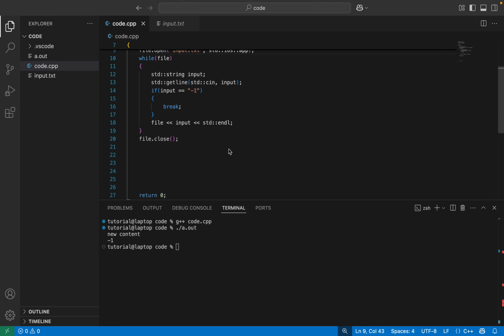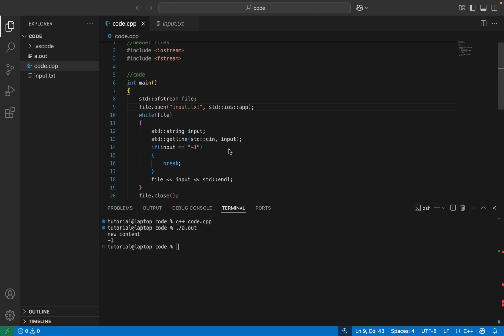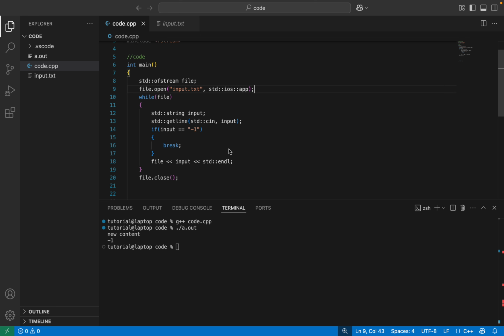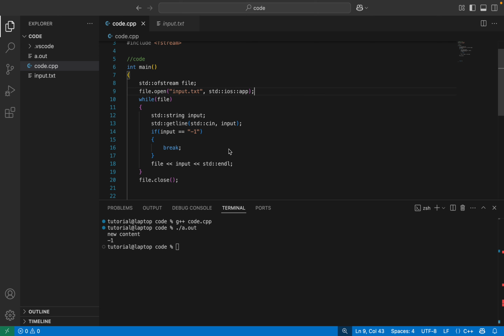So this is the way you can write new content to a file. You can open the file, write some content into it, and then close the file. So this is how you can do it through C++.